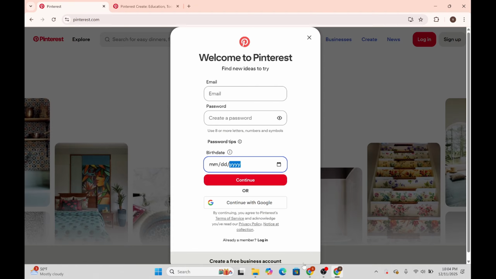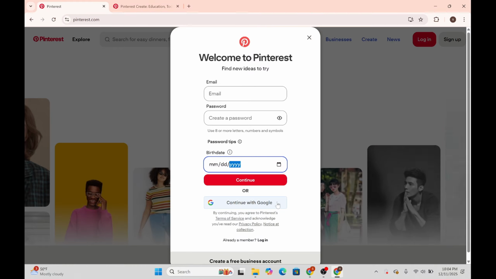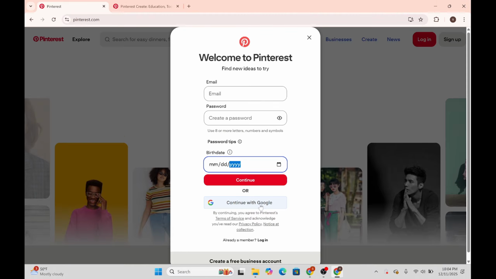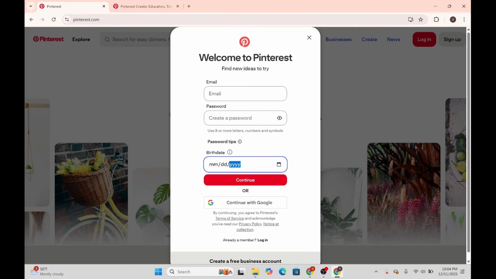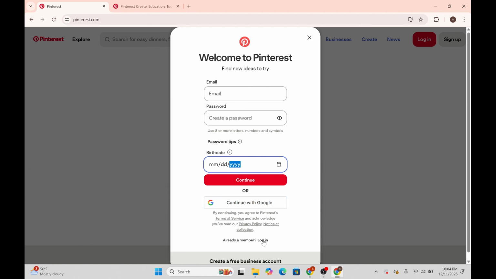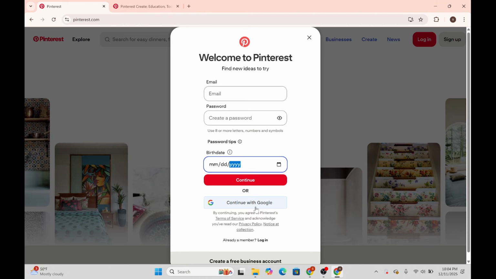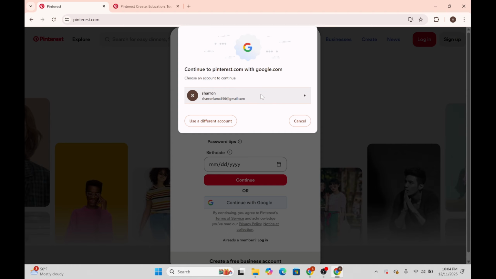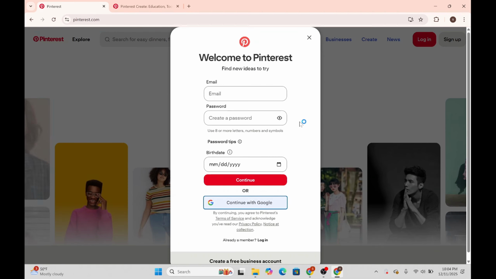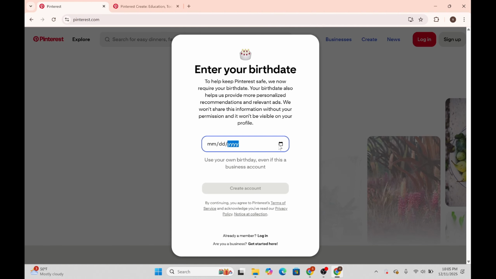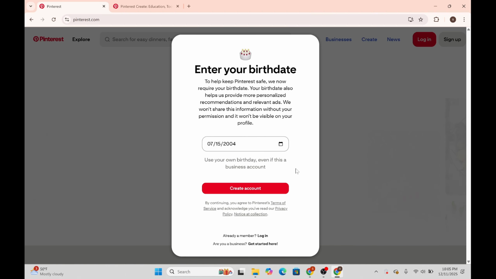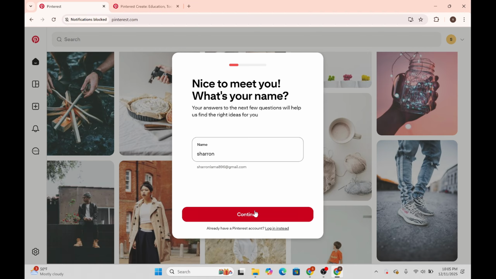But if you want to continue with Google, it will automatically sign in without needing your password or anything, as I'm going to select continue with Google. But if you are already a member, you can simply log in by selecting this login option and providing credentials as well. As I'm going to continue with Google, select here and select the account that you are going to sign up with. Select continue. You are required to type down your birthday date. After you choose your birthday, select create account, select continue after you're done.